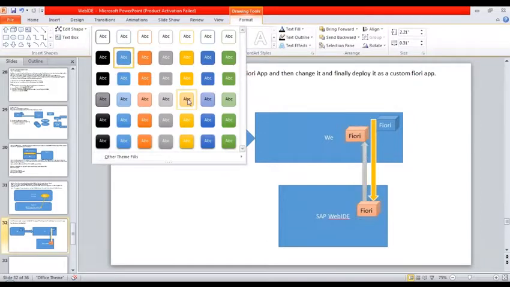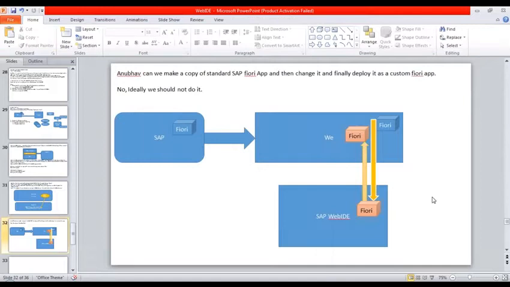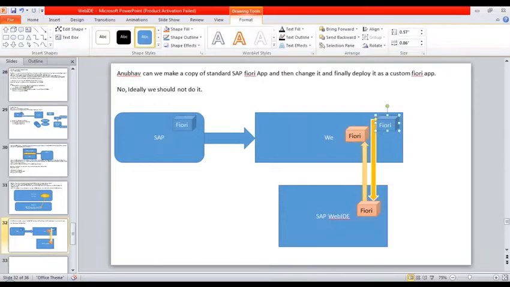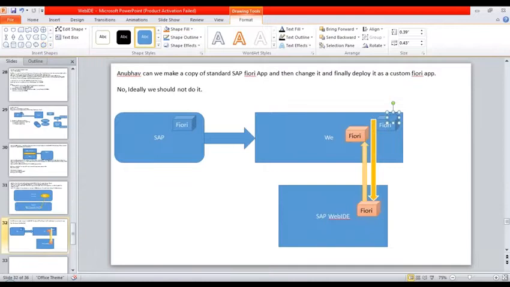What will be the biggest drawback of this approach? This is a standard Fiori app. You made a copy and made the change into it to adapt to your need, and then you deployed it. Now, no software is bug free. This is what we all know, as we all belong to this industry. Not a single software is bug free. Imagine there is a bug in a standard Fiori app.